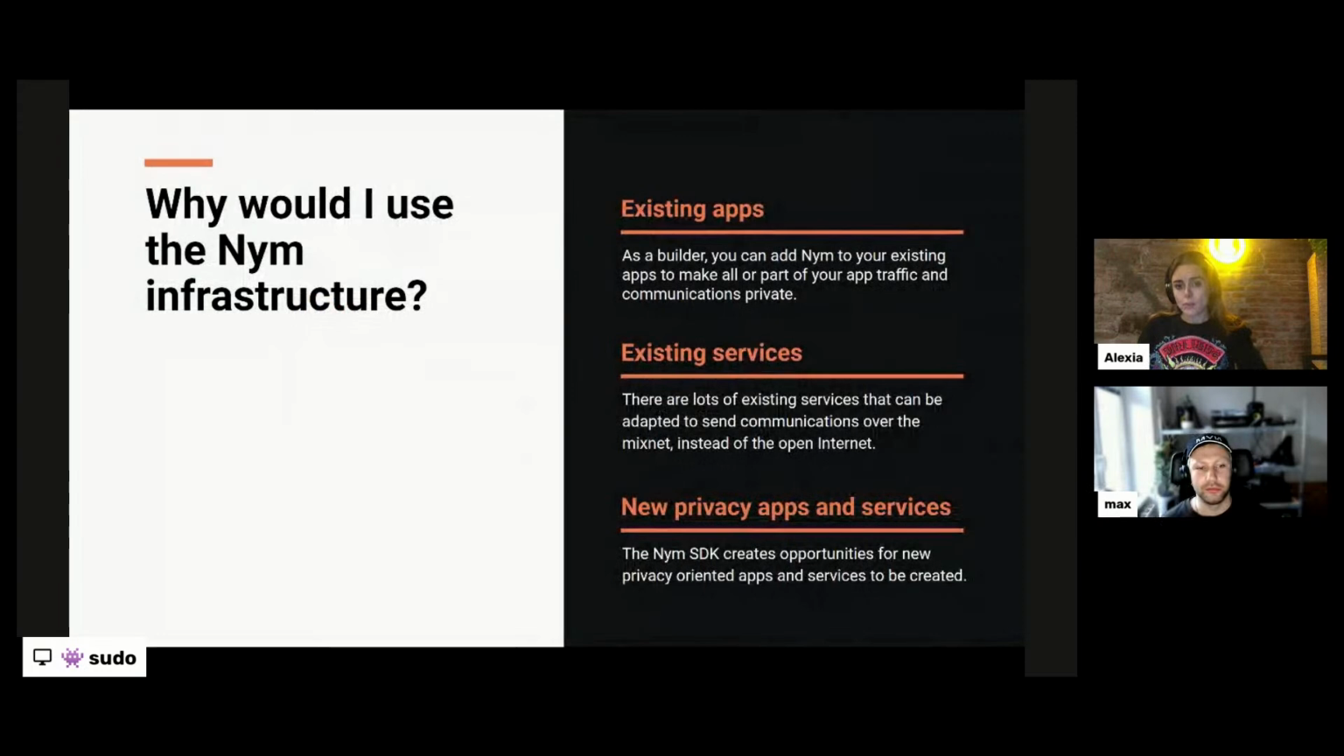So why would I use, and by I mean I as a builder, the Nym infrastructure? Basically, to power existing apps or existing services by rerouting the app traffic through the Nym Mixnet, for example, or by building new privacy apps and services, using either one of our SDKs or one of our clients. Next slide, please, Sudo.